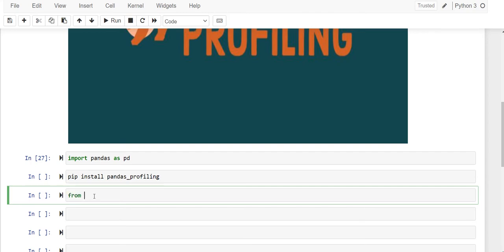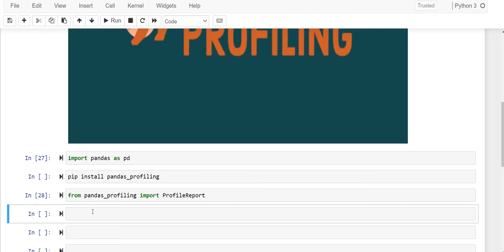So I'm going to write from Pandas Profiling import ProfileReport. I'm going to import the ProfileReport from Pandas Profiling, which we are going to use to transform the Pandas data frame into an interactive widget.